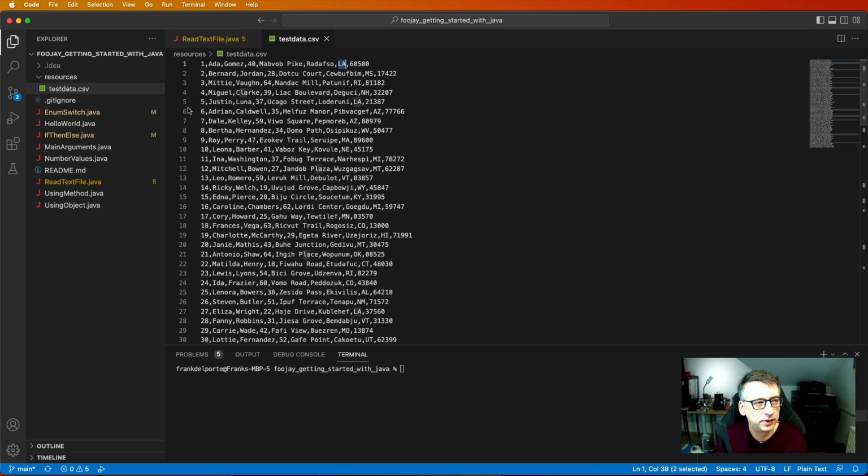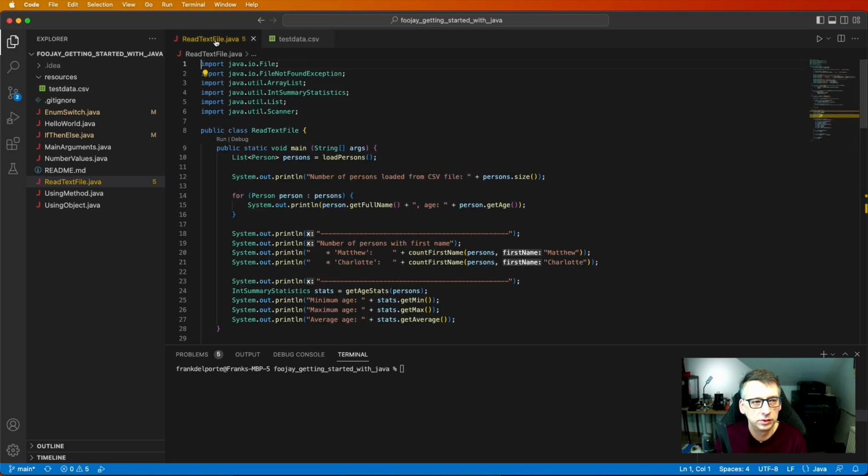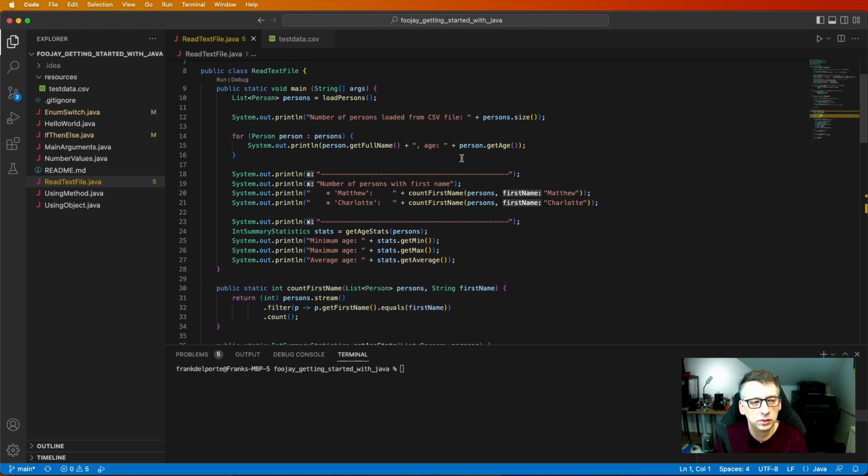Now we want to read this file, and we've saved it next to our Java files in a directory resources, and we call it testdata.csv. Now we want to read this file. That's exactly what this code will do.